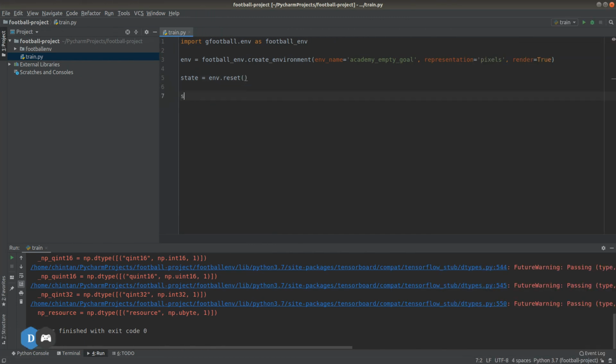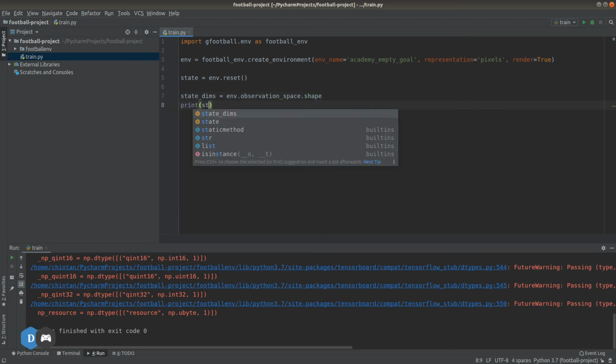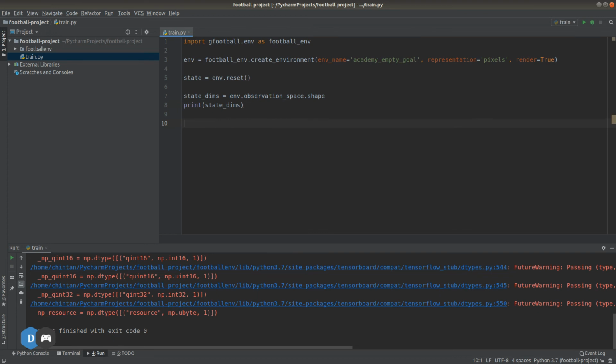Alright, back to the code. Let's try to see what the state or observation is for our environment. This is given by the observation space variable inside our environment. Let's print it out. Also, let's see how many actions are available for our agent to take. This is given by the action space variable inside our environment. Okay, done. Let's quickly run this and see what it prints out.